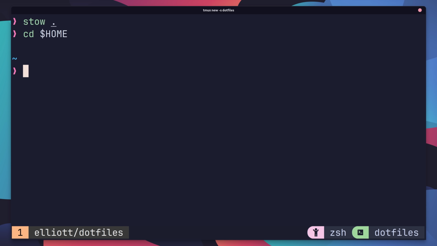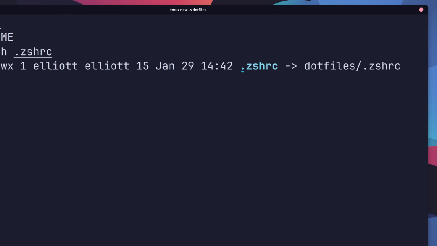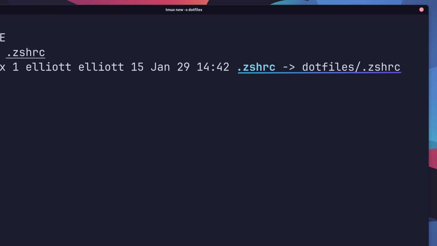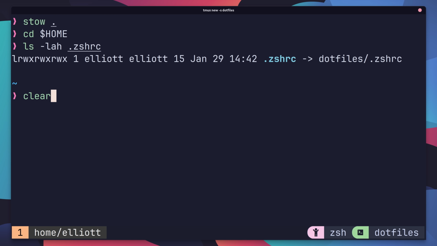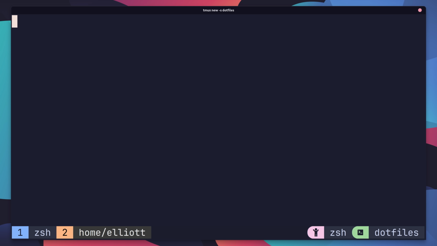If we look at the zshellrc inside of our home directory, we can see it's a symbolic link to the file in our .files folder. This is exactly what we want. If I open up a new terminal, then my terminal also works as it did before.